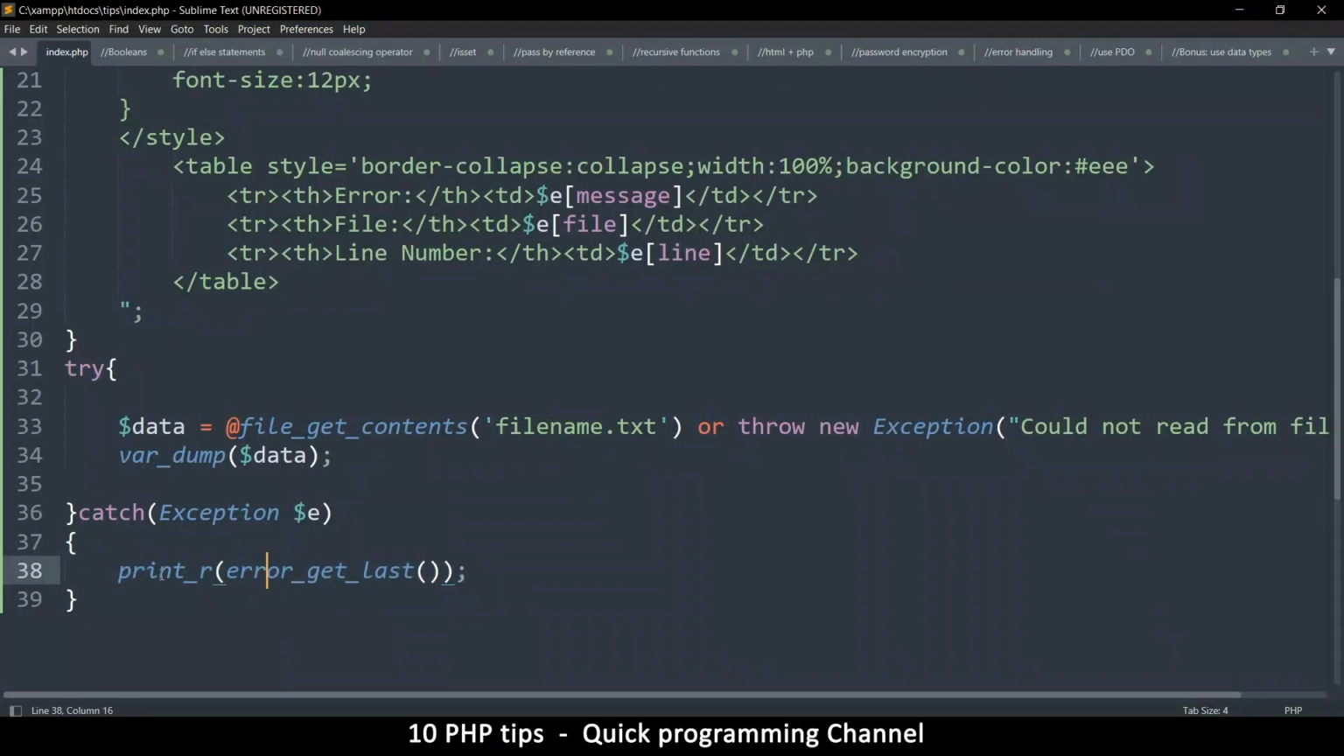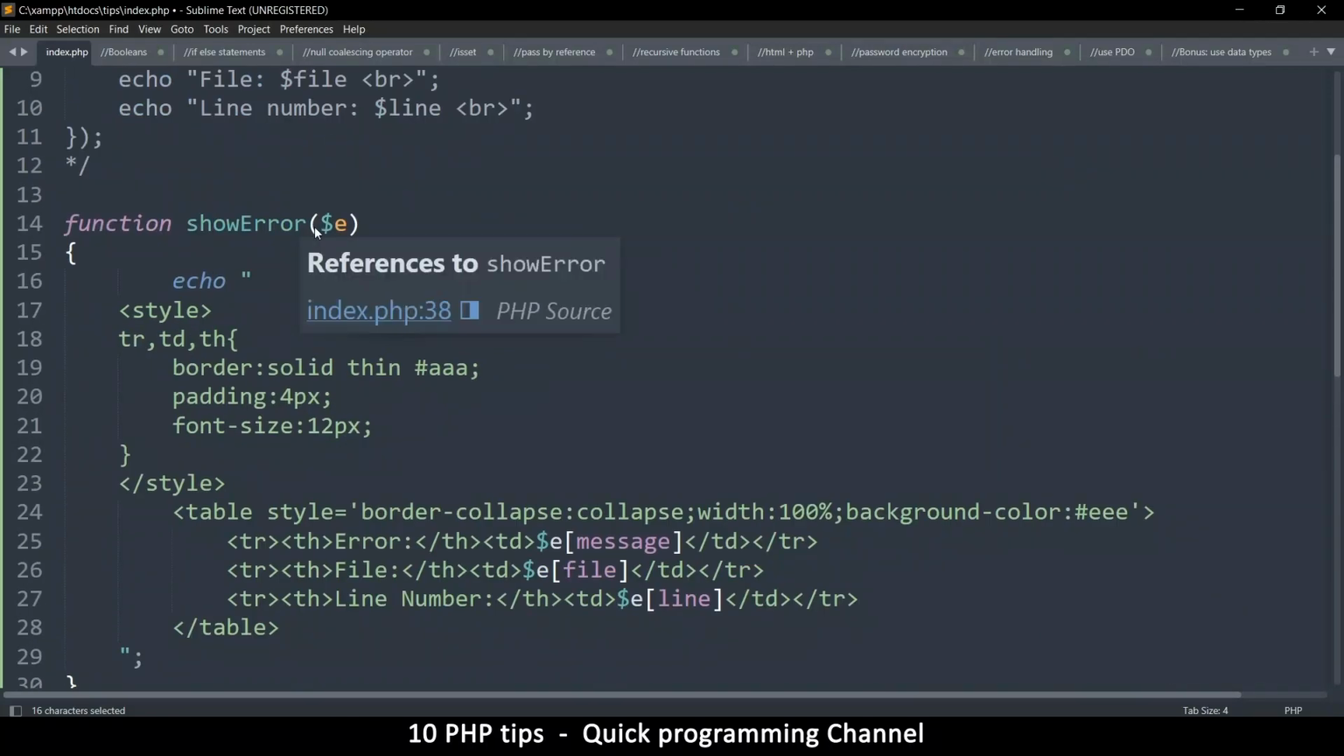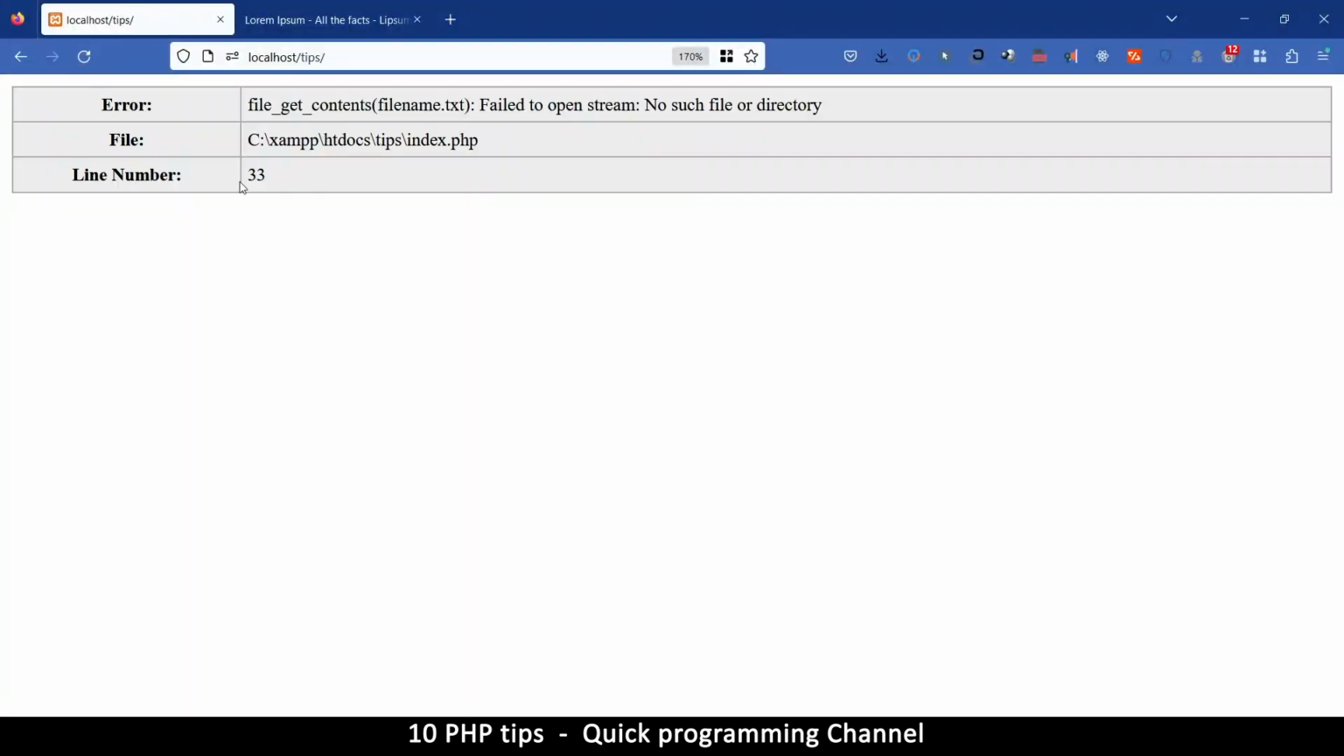So instead of doing this, we'll say show error, and then give it that error_get_last. That will be captured as e over here and then echoed out there. So let's see how that looks. If I refresh, you see this is a table. At least it gives you a nice looking error handler like this. So this is the error itself, the file name, and the line number.